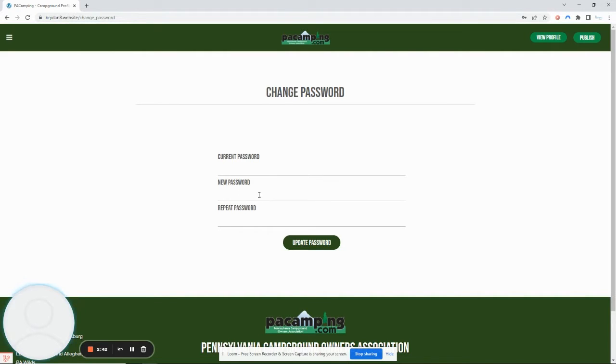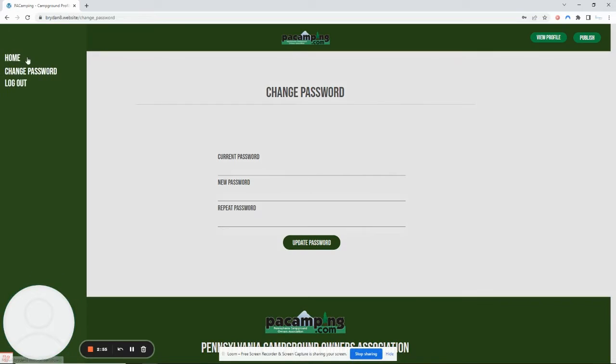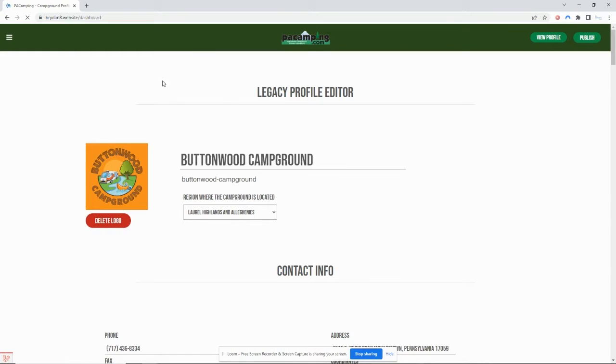There are a couple of requirements on this. I think it needs to be at least 8 characters and maybe 1 special character, but the system will tell you, and you can find something that'll work there, update the password, and you'll be all good to go. And you can click the hamburger menu, you can click home, and it will take you back to your profile editor. So let's get into this.